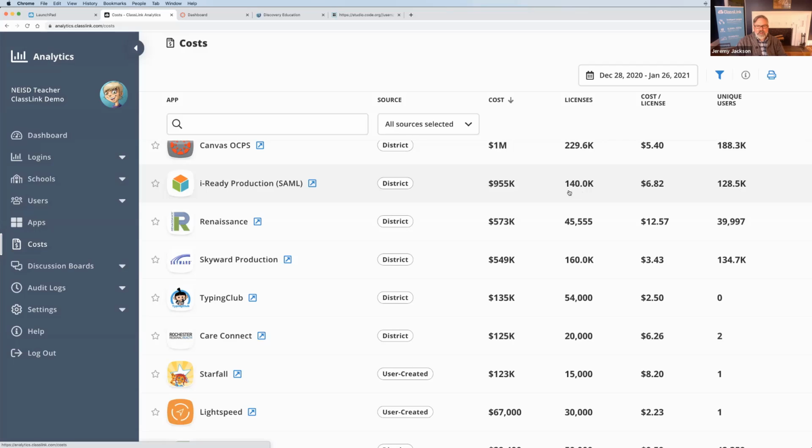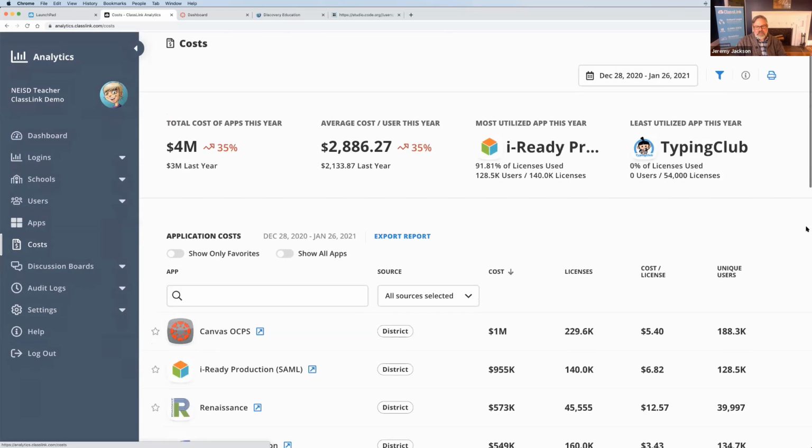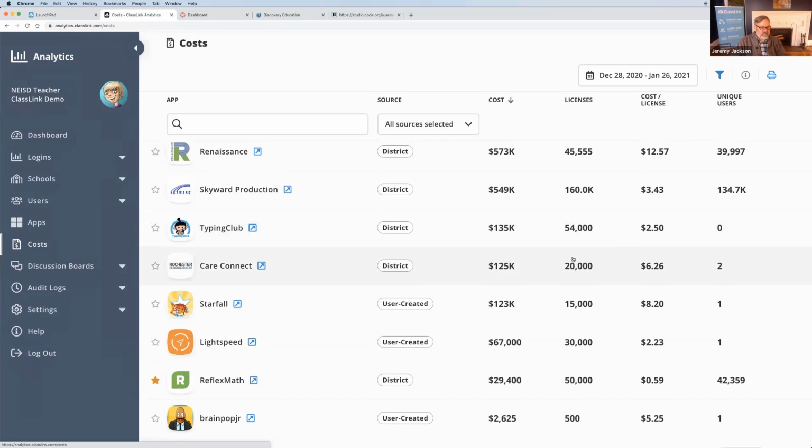So we can see for iReady, 140,000 licenses, pretty much online for their unique users. But we can see for Care Connect, they only have 2 unique users. So they're not paying $6 a license. They're actually paying $62,250 or $250. So that's a lot more per license. So this gives you a real analysis of the cost of what you're paying for all of your different subscriptions.